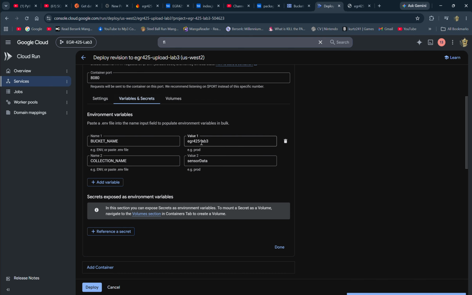And then we can go into our container and then into variables and secrets, and see that we have our bucket name, which is our EGR425 Lab 3, and then our collection name, which is sensor data.